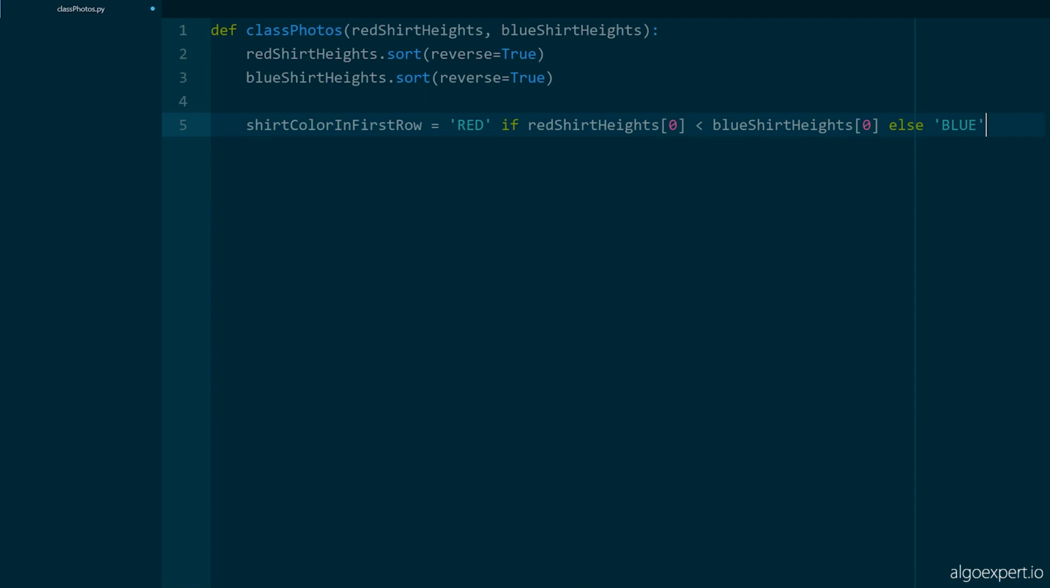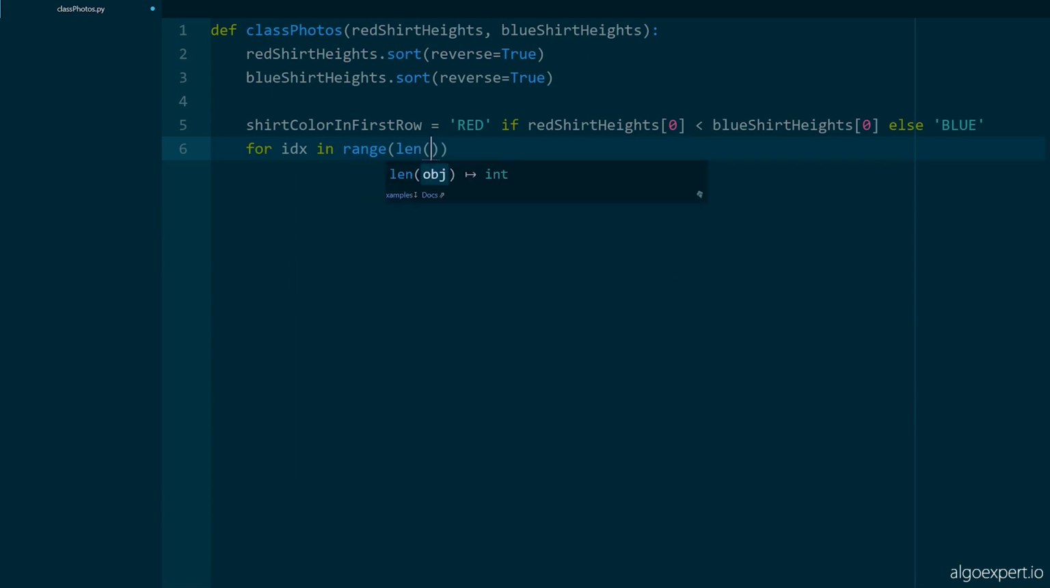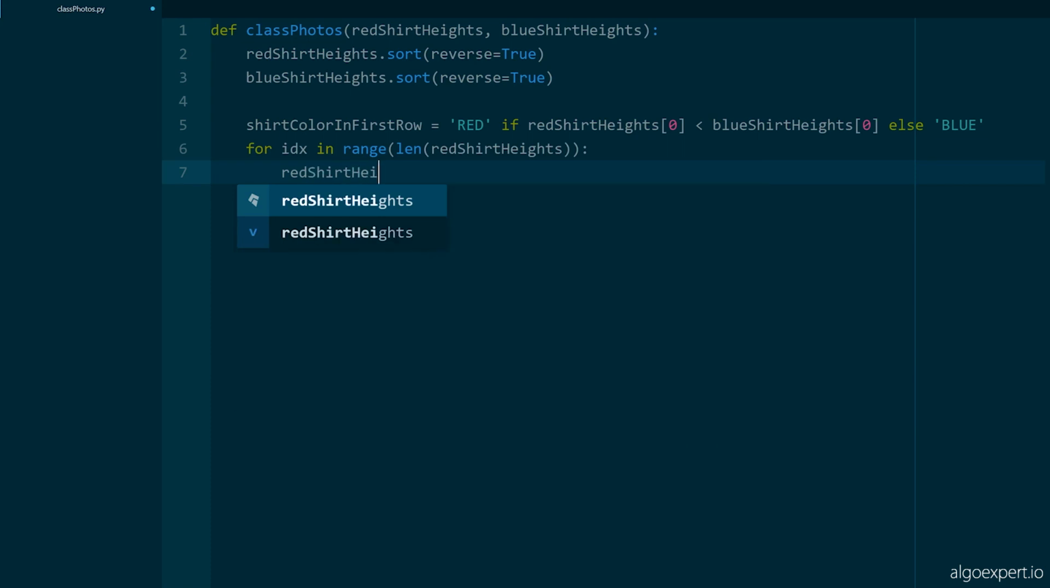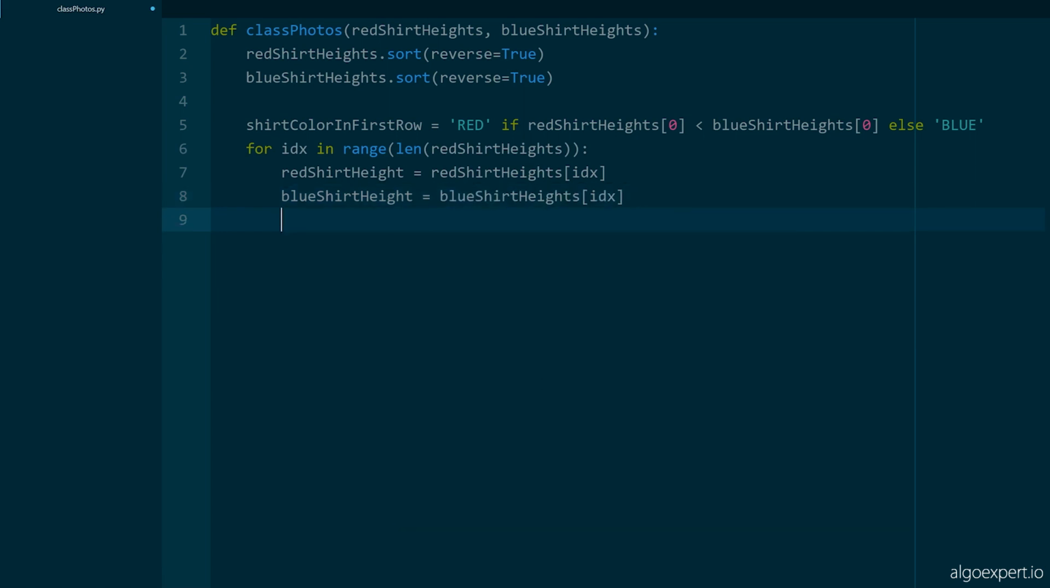So now that we've done that, we're going to loop through all of our heights and we're going to try to make our placements like I discussed in the conceptual overview. So for idx in range of the len of our red shirt heights, what we're going to say is red shirt height is equal to red shirt heights at index idx. We're then going to say blue shirt height is equal to blue shirt heights at idx. So we're going to be comparing the two students that have the tallest height, then the second tallest height, then the third tallest height, and so on and so forth with a red and blue shirt.